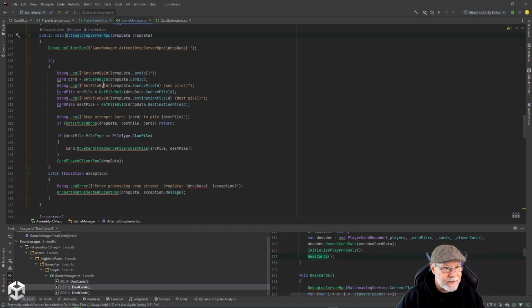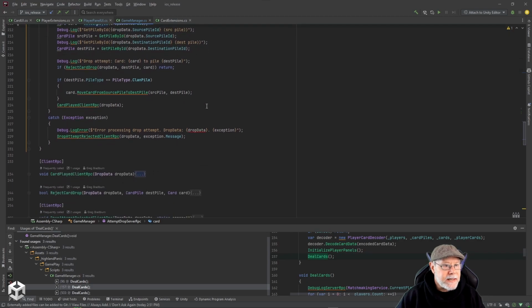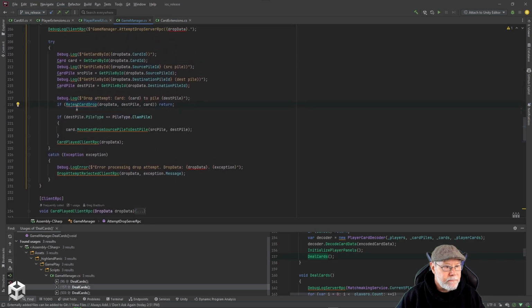I got a bunch of debug statements in here because I was trying to debug all the drag and drop and play card logic and everything. It's all working now, so I can probably get rid of these log statements. But one thing I do is I get the card from my dictionary based on the ID that was passed in. I also get the pile that I'm playing from and the pile that I'm trying to play to.